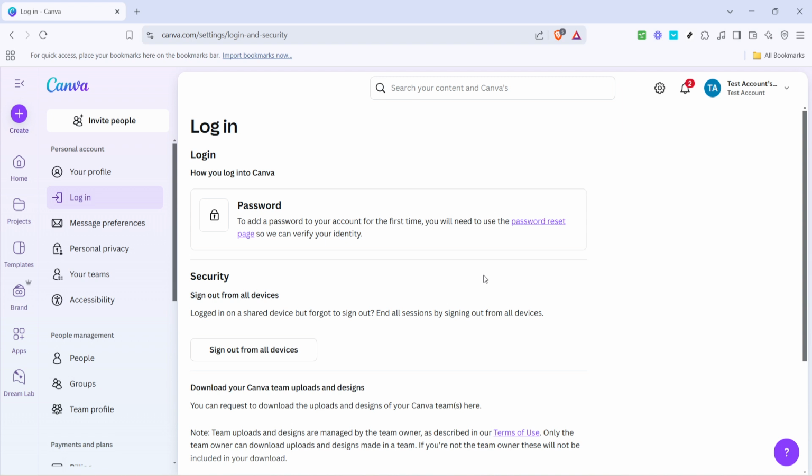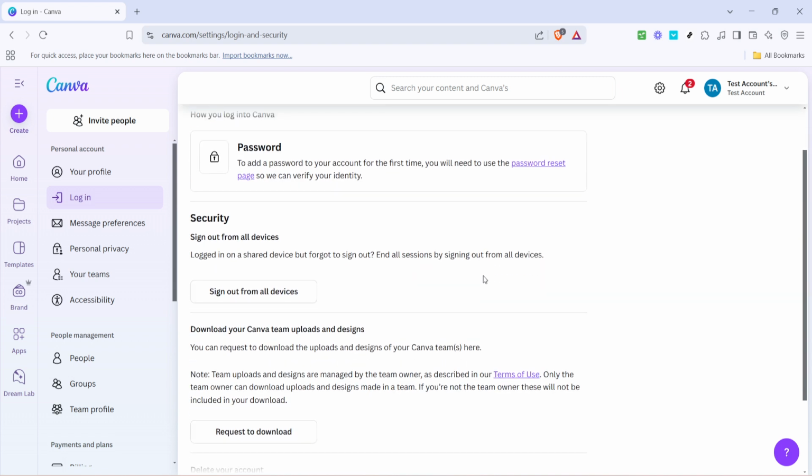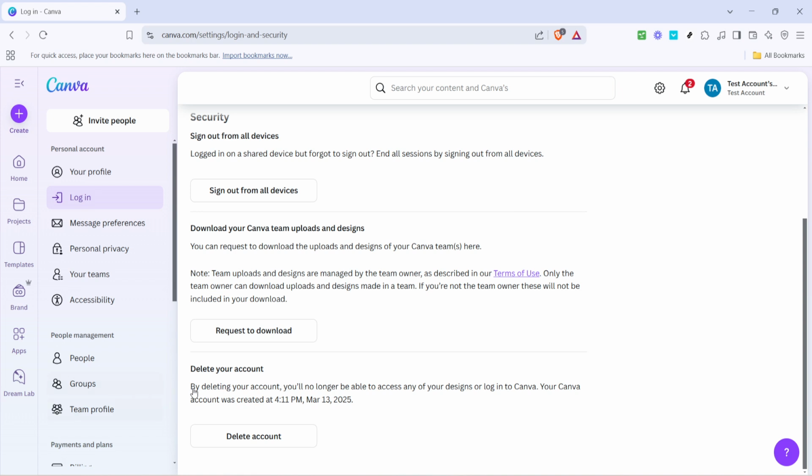The next step is to look for an option that says delete your account. Finding this might require scrolling down a bit, but don't worry, it's there. This option is usually located toward the bottom part of the settings, given its significant impact. Clicking on this will take you to another page where you'll be asked to confirm your decision.